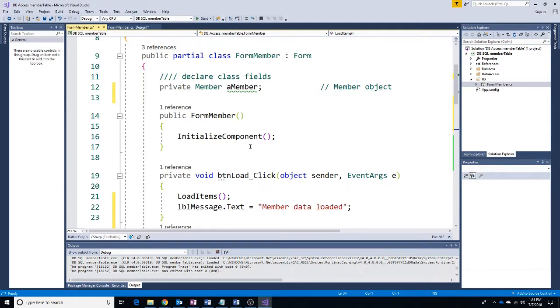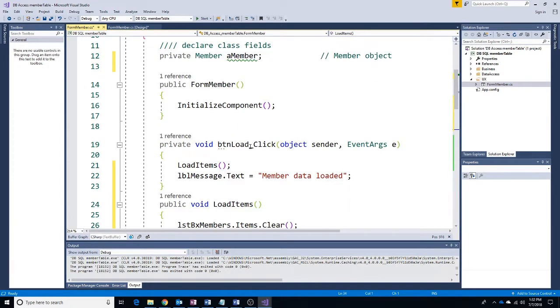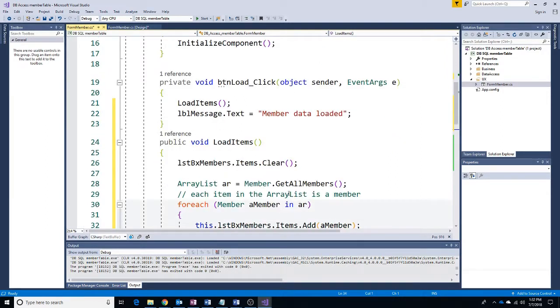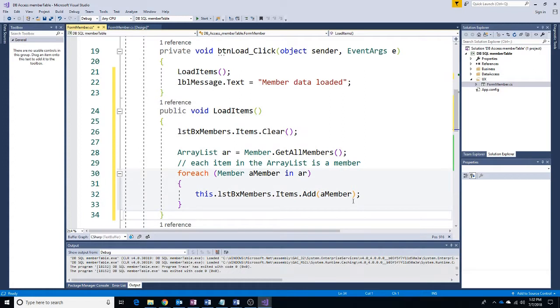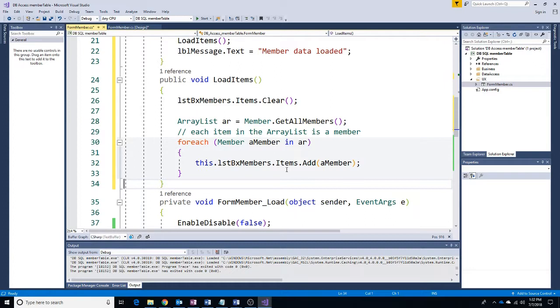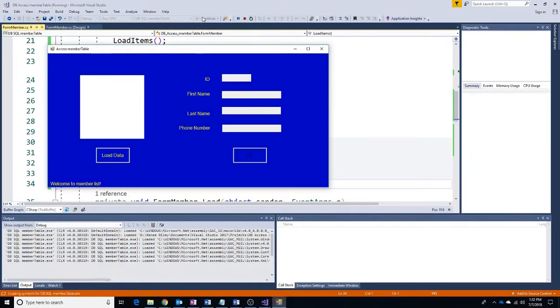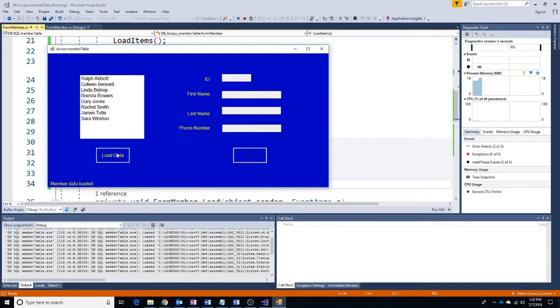All right, so we're getting to have a few methods here. Our load button is going to be executed by our form. When it starts up, it's going to call the load items method, which is going to clear out our list box, call our member class to get all the members, and then for each member, we're going to add it to the list box. So I did a lot of code updates there, so I'm going to try to run it. Make sure I didn't mess anything up. Can still load data successfully.